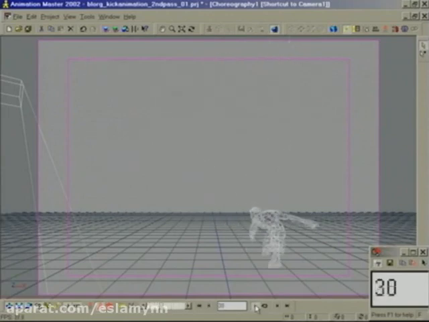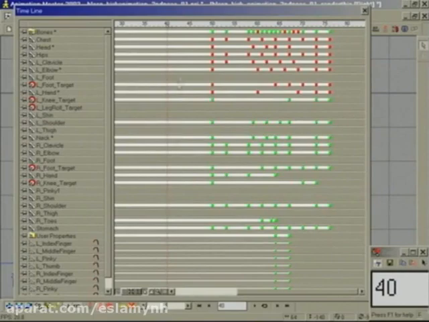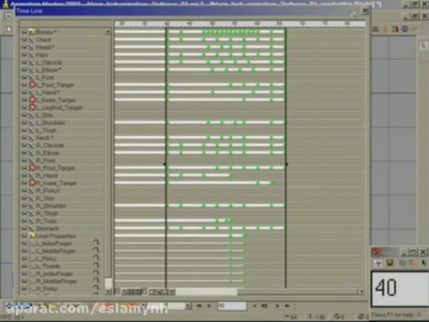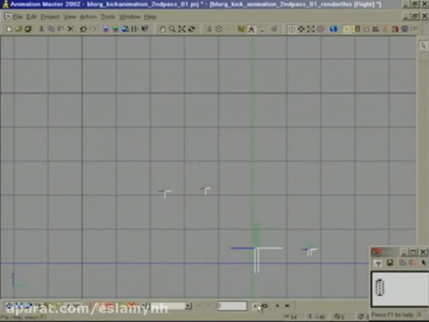I think the held position from frame 21 to 50 might be too long. So let's slide all the keys from frame 50 back 10 frames to shorten the hold. Okay, play back.